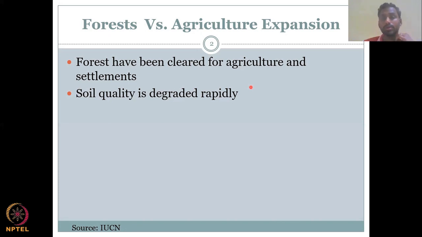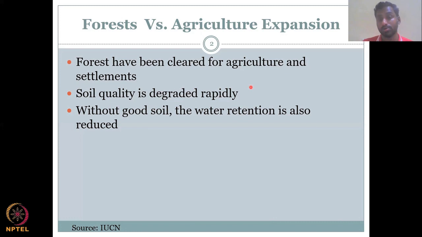So there has been a lot of good soil quality because of forest, because soil is not just the rock material which has degraded, it is with living organisms, nutrients, and water. So all of these are removed from the soil when you remove the forest. Without good soil, the water retention is also reduced. There's not much water that the soil can hold if it is not healthy. If there's no biological activity in the soil, then the water retention is reduced.